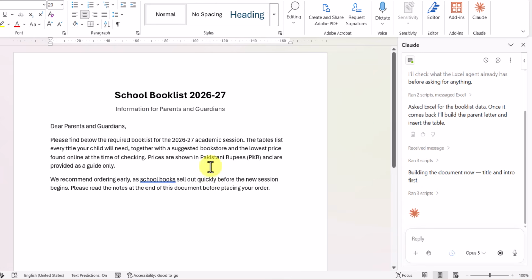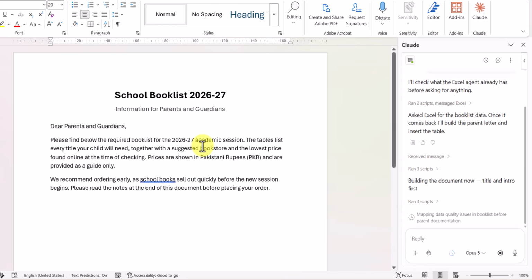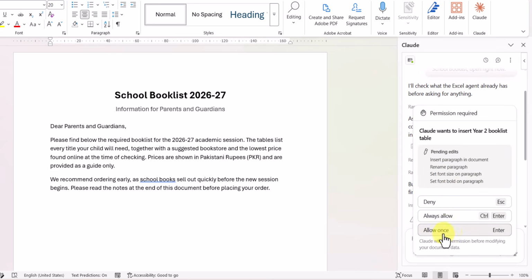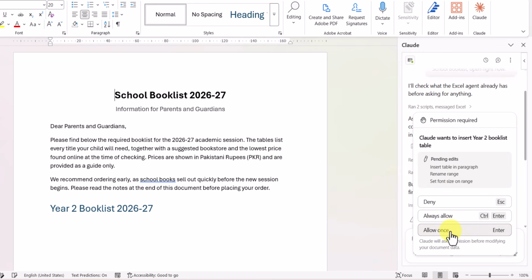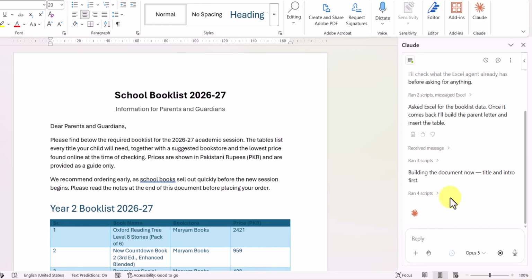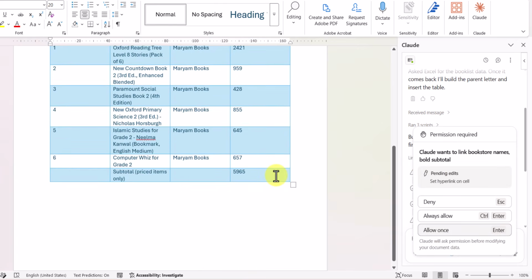Okay, so some initial paragraphs have been inserted. Now it's again asking for allow once, so I'm going to go with that. I guess whenever it wants to do something new, it asks for permission. You can see that the document is being built.